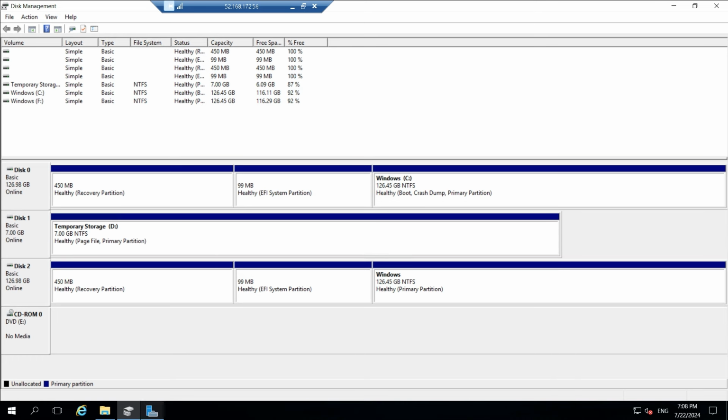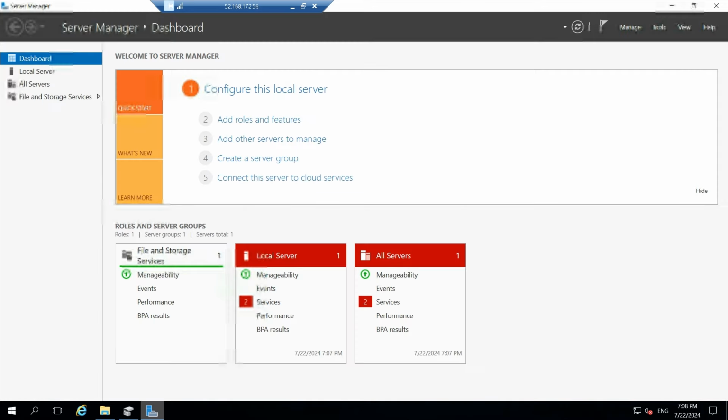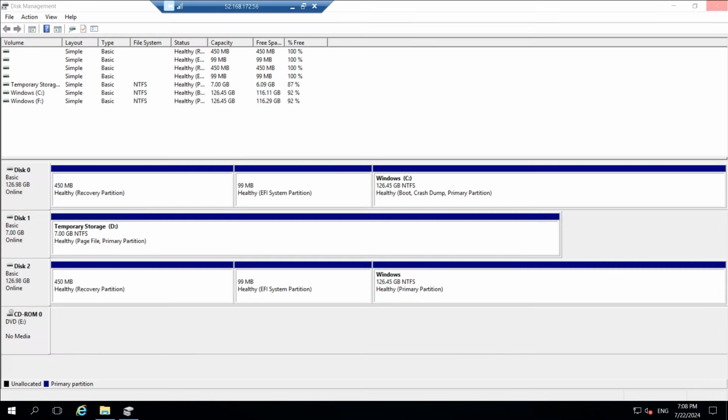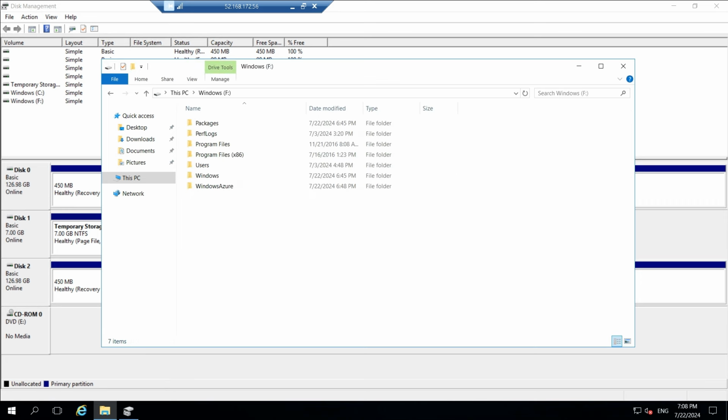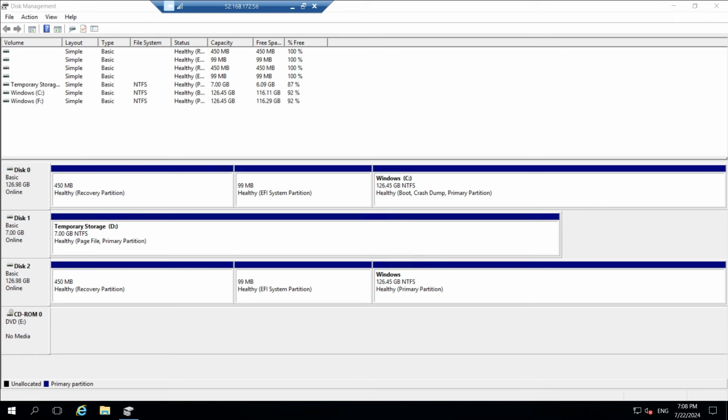Now what we are going to do is, so I have made the initialization also completed. Let's verify whether all the Windows files are present on this or not. Go to F. See, these are all our Windows files. So everything is fine till here.